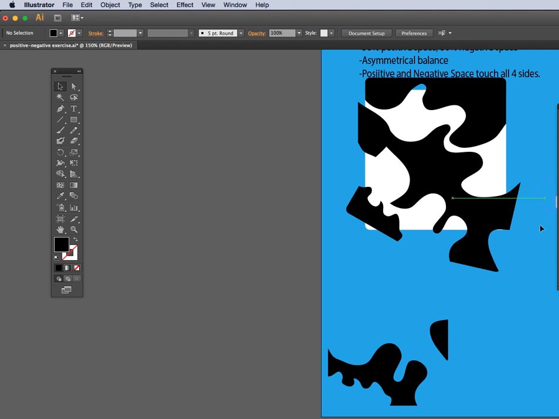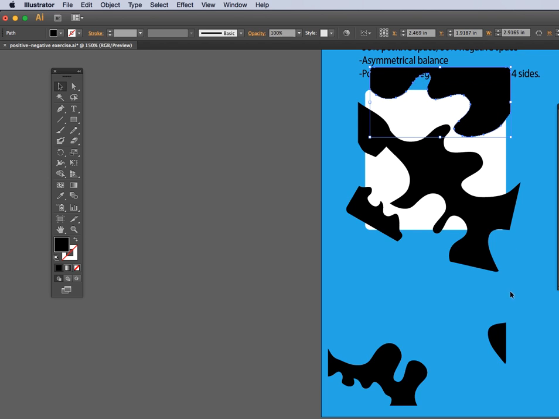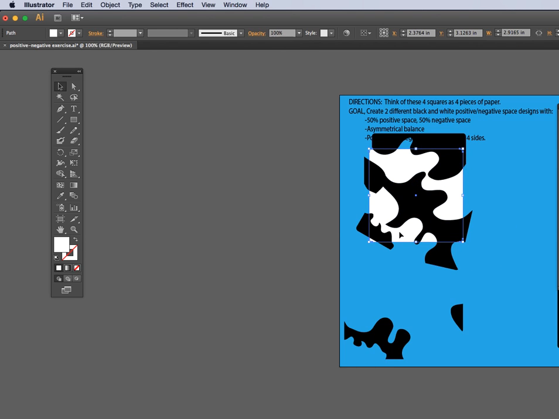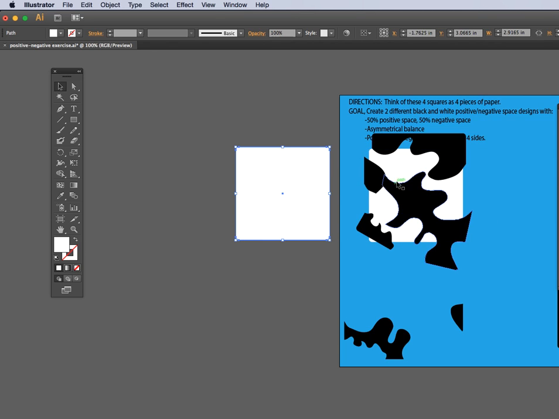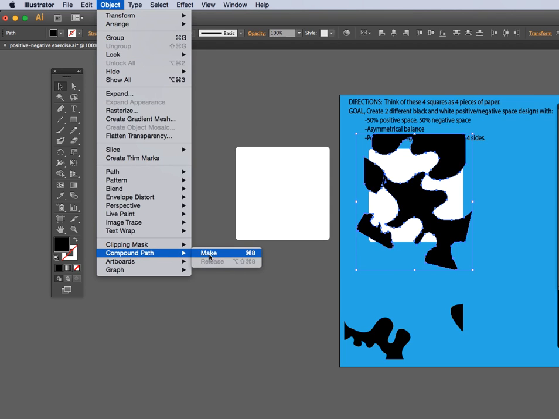And when I'm happy, I think I've got about a 50% positive and negative. I'll move this up a little bit more. That's a little bit more open now. And here's the cool part. Check this out. I'm going to take this shape and I'm going to copy it. Okay, so now I have 2 of these. I'm going to take all of these black pieces. To do that, I'm just going to hold down the Shift key. I'm not copying the white shape underneath, notice that. And I'm going to say Object, Compound Path, Make.